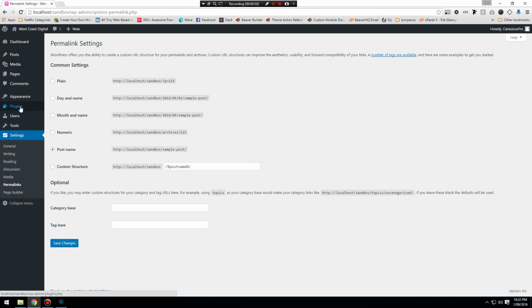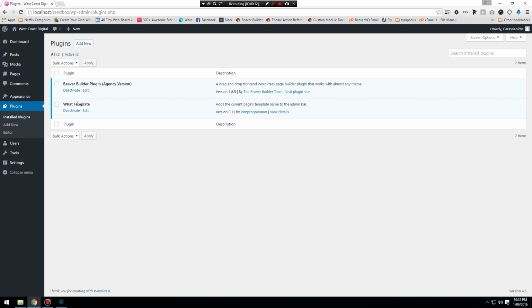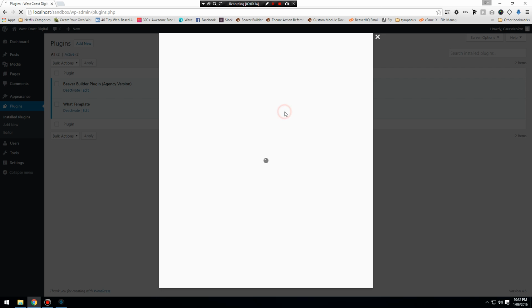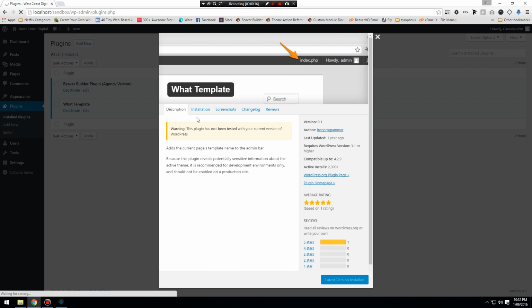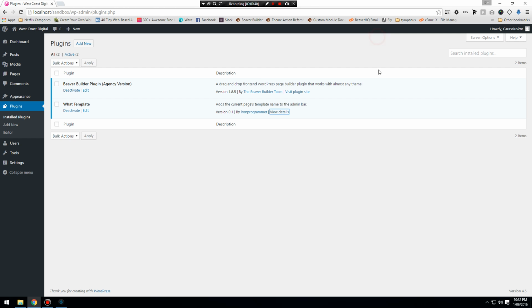And the other thing I've done is I've installed from the repository a plugin called What Template, and that will just show us the page that's being loaded for the template, so we'll know what we need to create. So let's go and have a look at our pages.